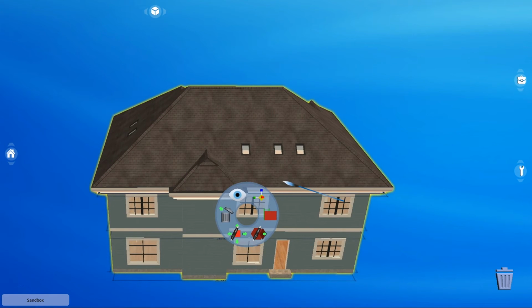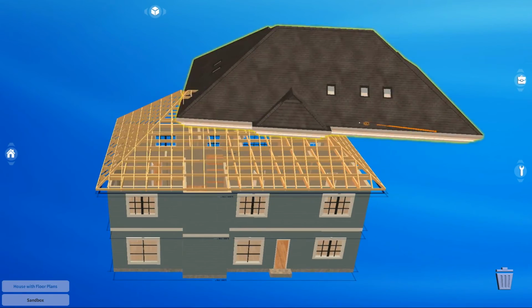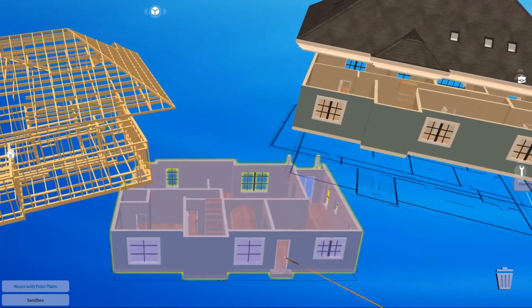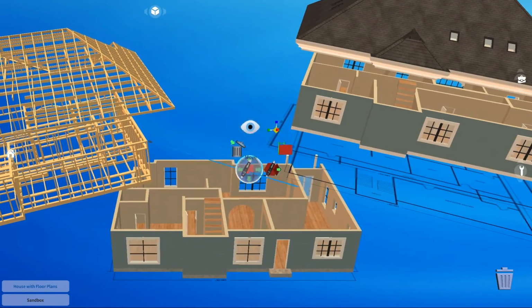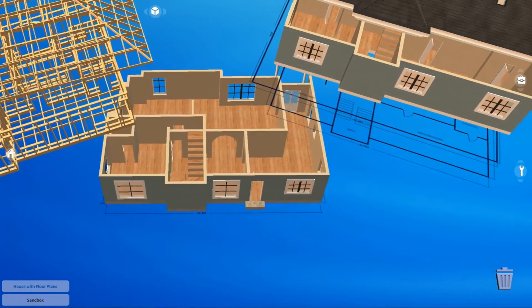So let's right-click and dissect. Now you can move the highlighted parts of your model piece by piece. To move the entire model again, select Move. I still want to look a little closer at that far room.